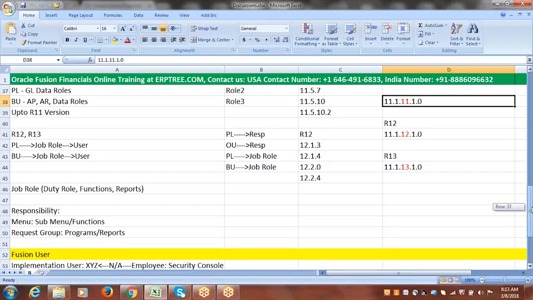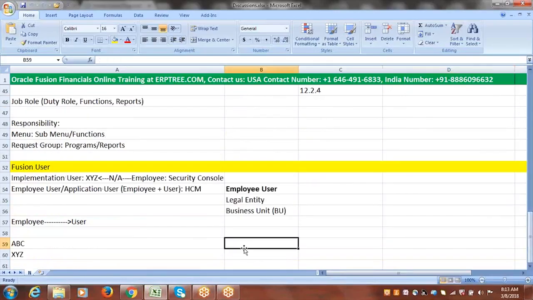And apart from that, we just discussed a few points on Fusion users. Basically, users are classified into two types in Fusion: implementation user and employee user. We cannot create an employee user directly in a fresh environment. The reason is, to create the employee user, we require a legal entity and a business unit. So normally we create an implementation user, and with the help of the implementation user, we can start configuring the system. Once we are ready with the LE and BU, we can create employee user.